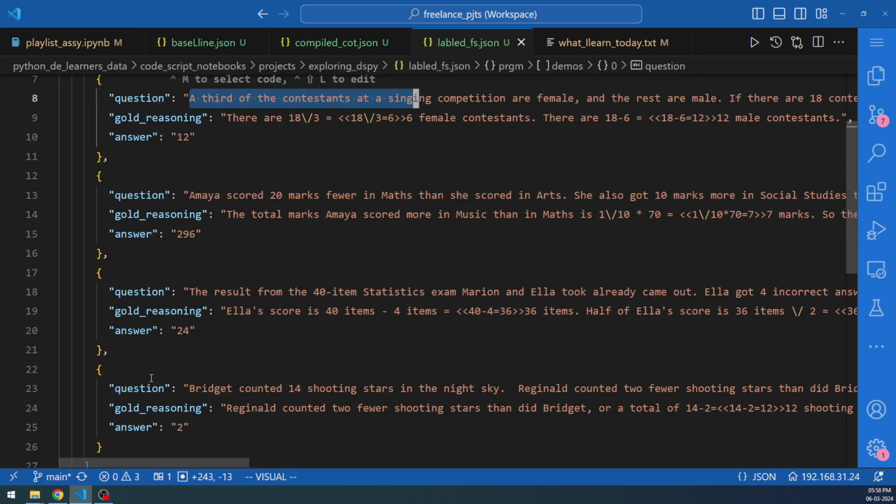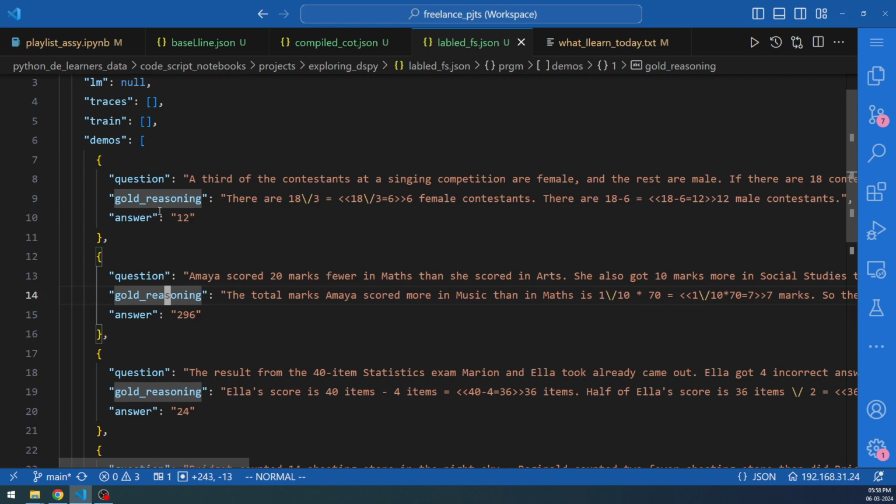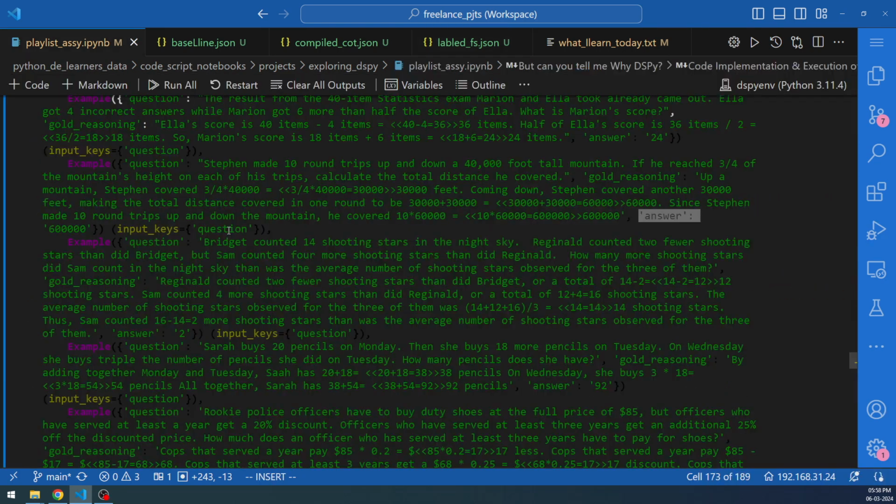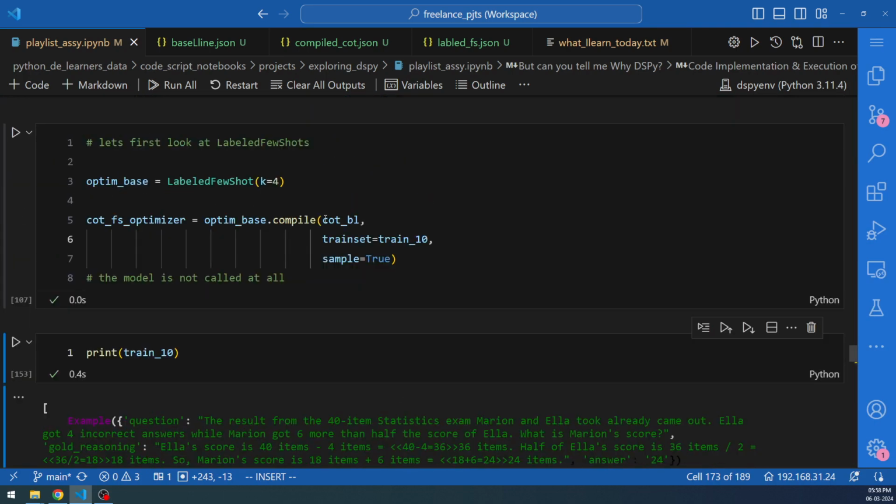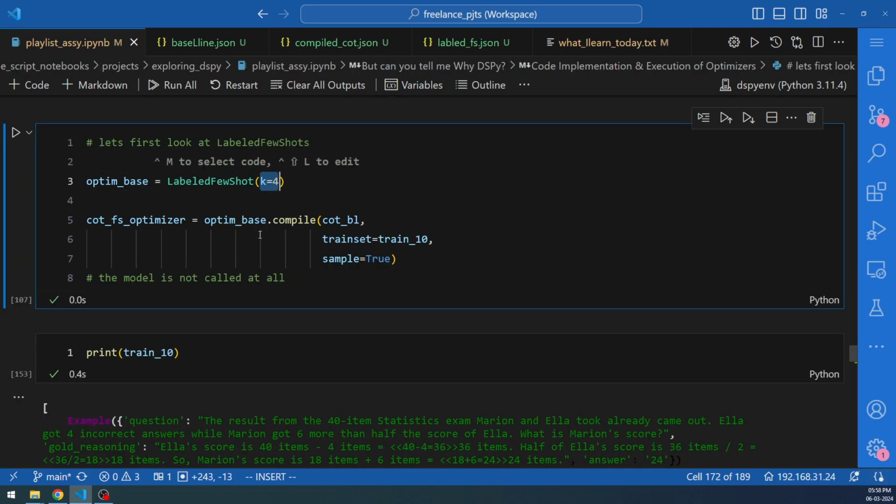And how many demos are taken? 1, 2, 3, and 4 demos. And these 4 demos are what I told the model to take by telling it that k equal to 4. So this is what happens.